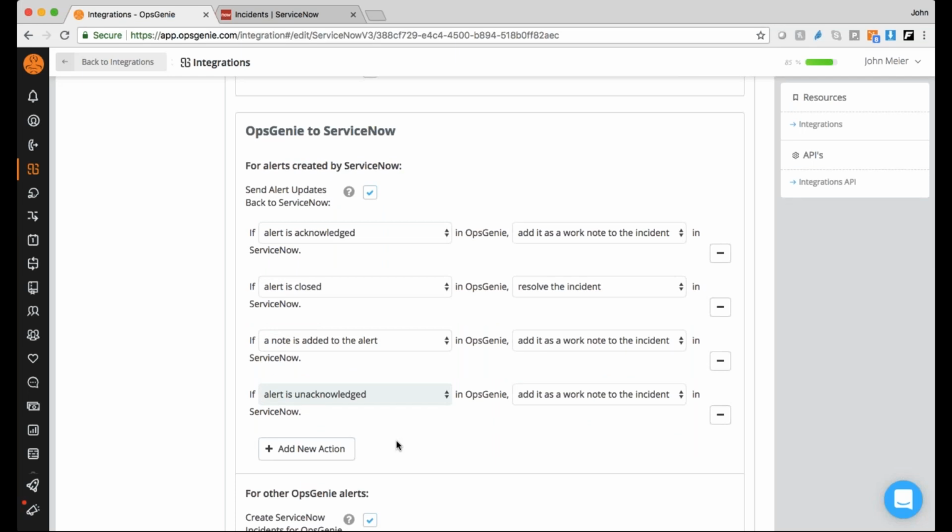user to be assigned the alert within ServiceNow. You can certainly do that as well. So maybe you want to say if a user takes ownership of the alert, then assign that incident to the user within ServiceNow. You can also say maybe you want the acknowledgement in Opsgenie to resolve the incident in ServiceNow. You can set that up just as you please, all using this GUI right here.